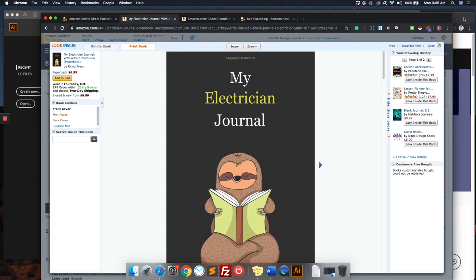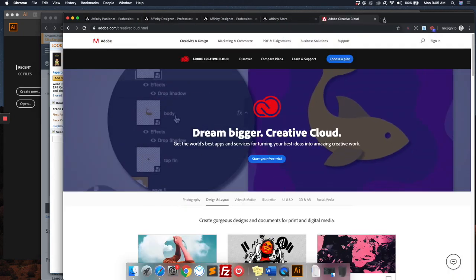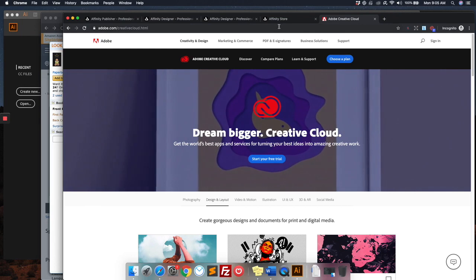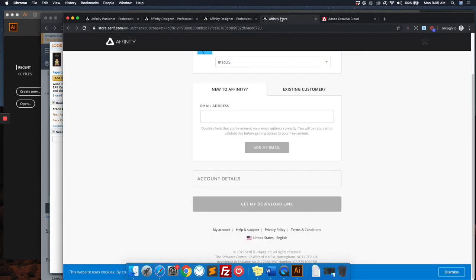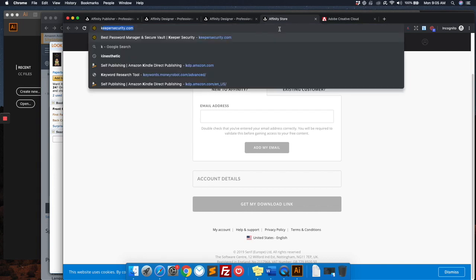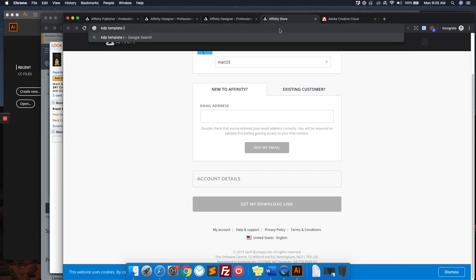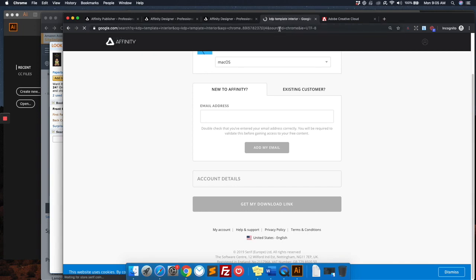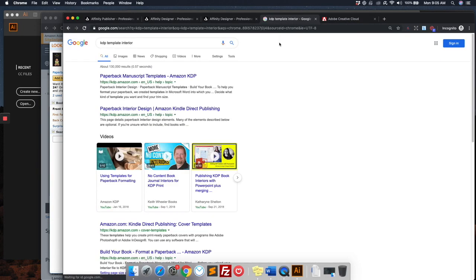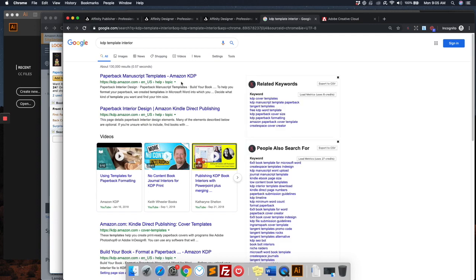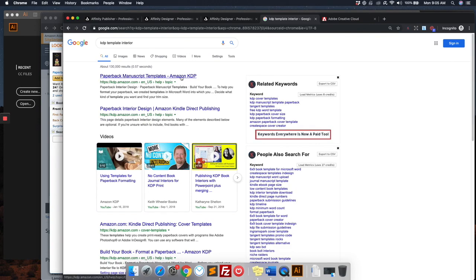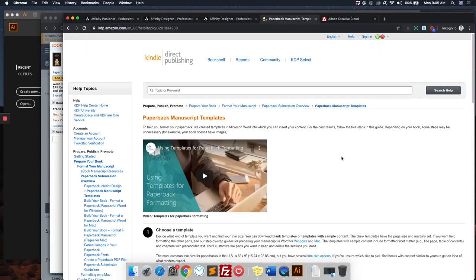So where do we get the stuff that we need for this? Kindle actually provides us with some awesome templates to get started with. We'll get into this in a second. So let's just look up KDP template interior in Google real fast. And go get them, Google. Paperback Manuscript templates by Amazon KDP. Look at that. So here we go.